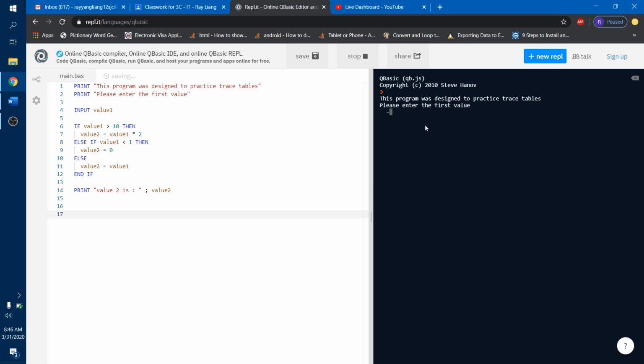In this case, let's put negative 12. It's not too far along, but it's still 0 because our condition states that if value 1, which is the value that we enter, is less than 1, then we just make value 2 equal to 0. So if I put a crazy outlandish number, negative 112,165,162, then value 2 is still 0 because it covers under this condition here.